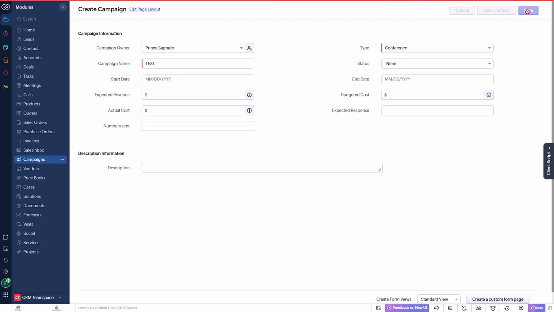And there you have it. Your campaign is now successfully created within Zoho CRM, ready to reach your audience and achieve your marketing objectives. Remember, thorough planning and detail orientation are the keys to any successful campaign.